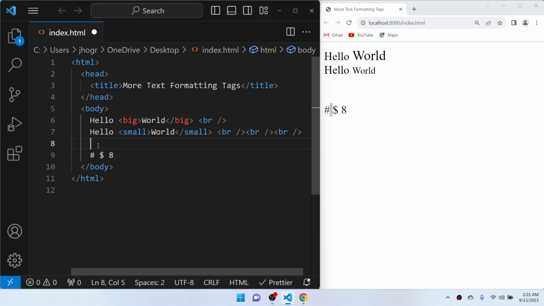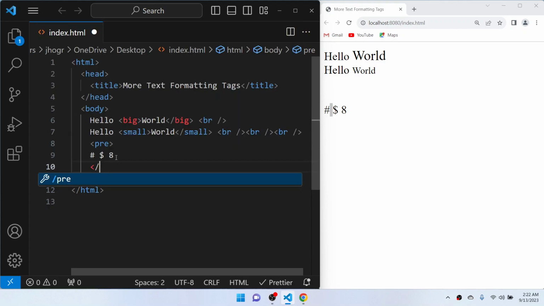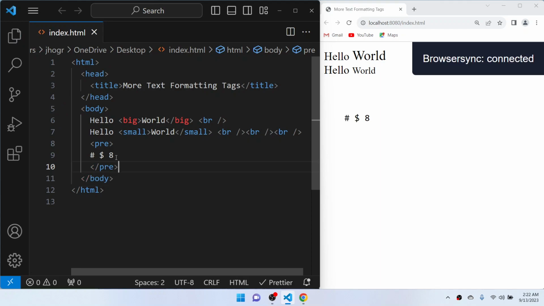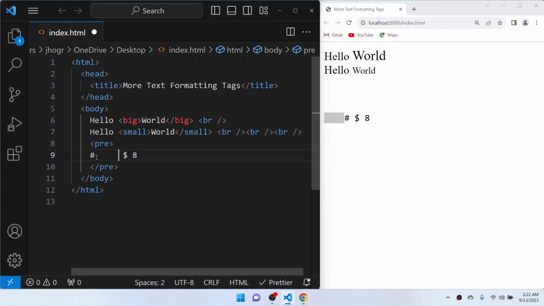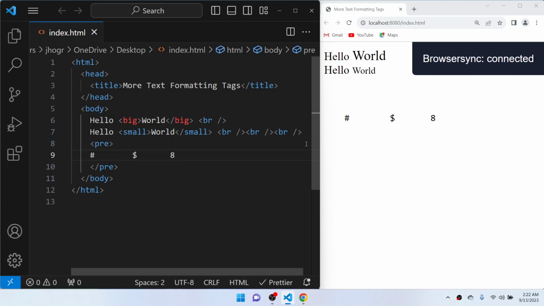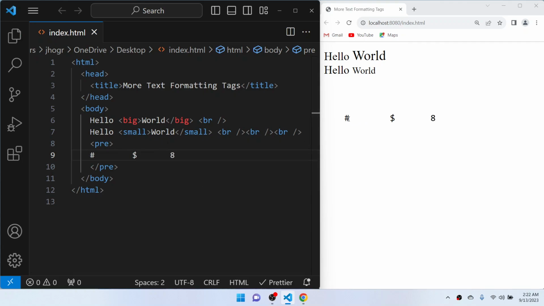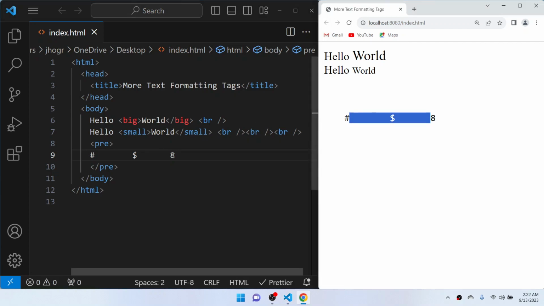Now let's say you want to control the output according to your format of the code. So how will you do that? If you write the opening pre tag, which stands for preformatted, and write the closing pre tag after this, and if you save the file, you can see we have spaces before this. If I add more spaces between this and save the file, you can see the output in the format in which we wrote the content.